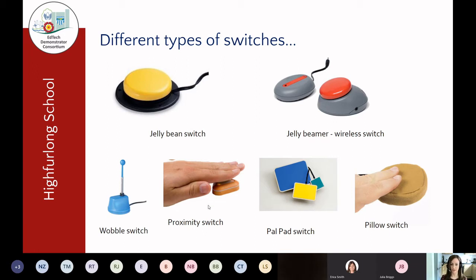The proximity switch is a really nice idea. Some children can initiate that movement towards the switch, so they know they want to access the switch, but they perhaps can't quite make contact with it. So the proximity switch is aware that the child has made movement towards it and will then activate.